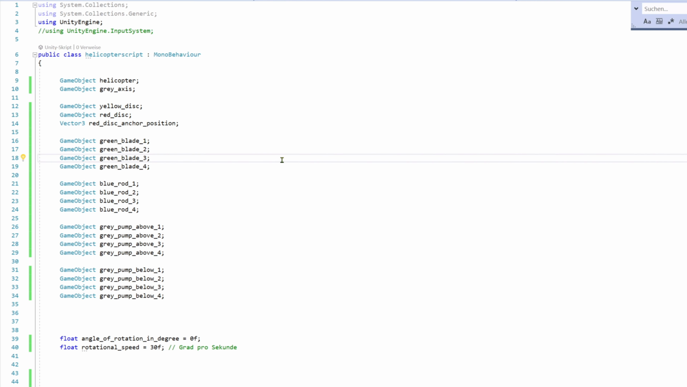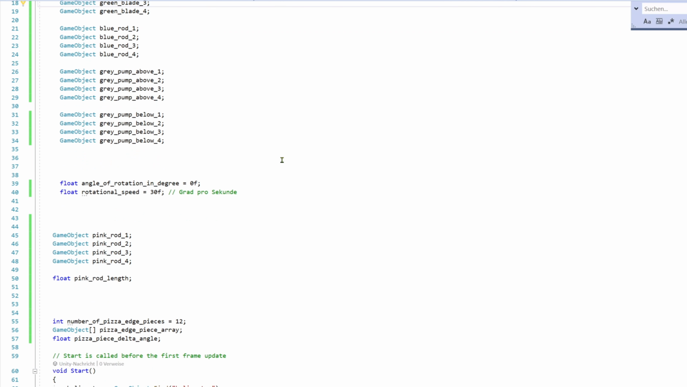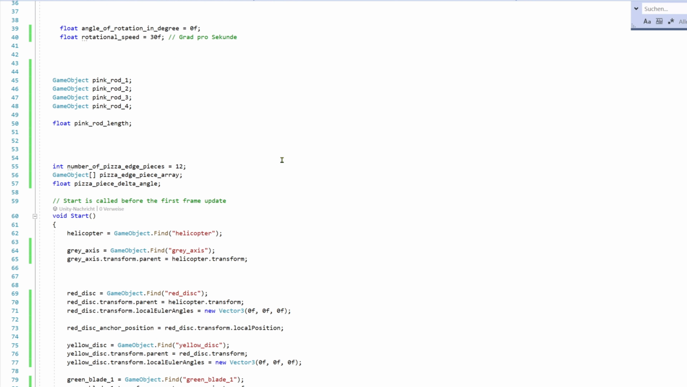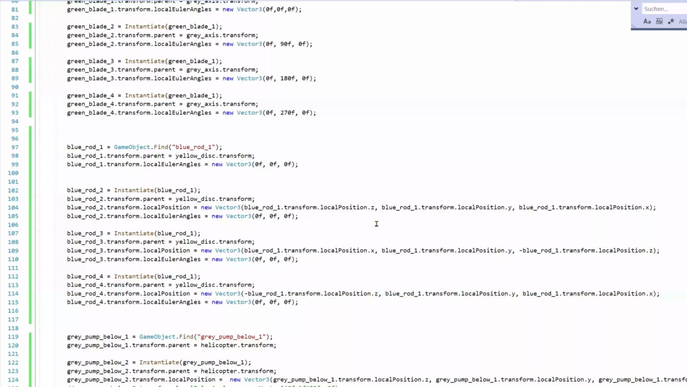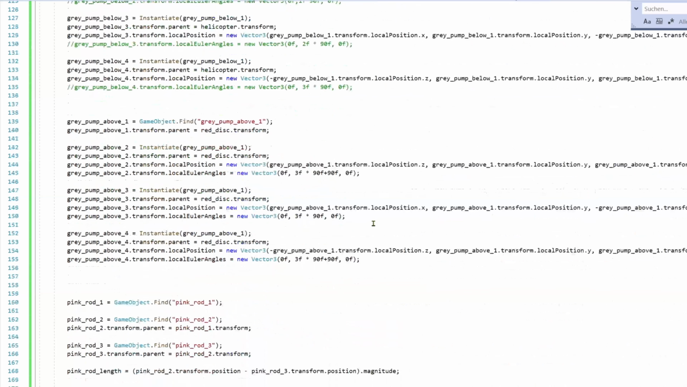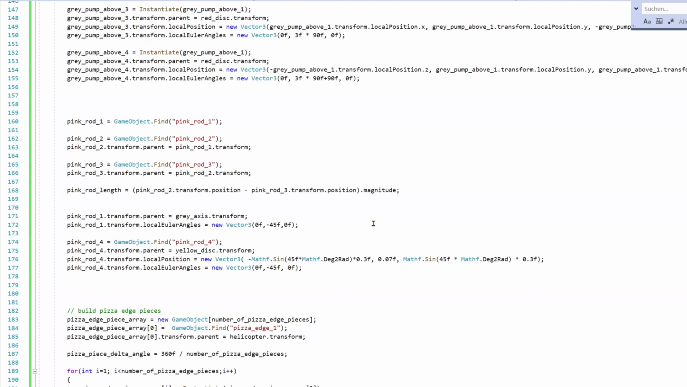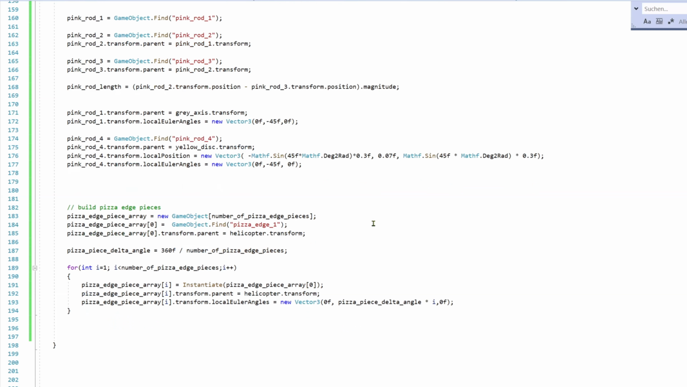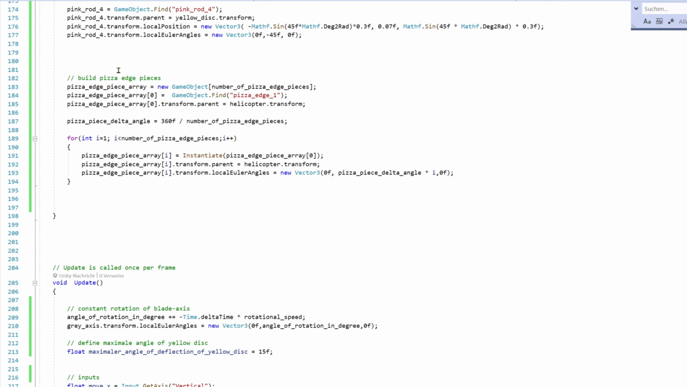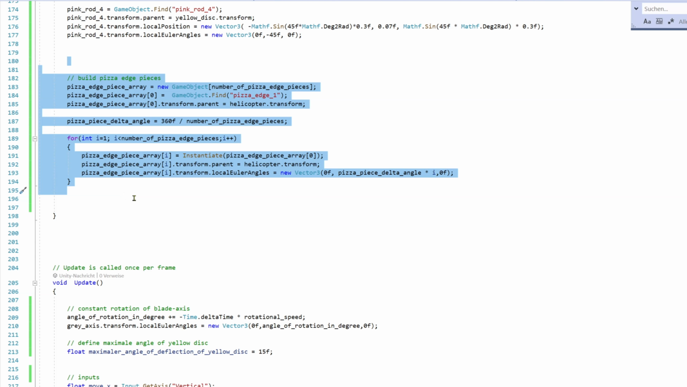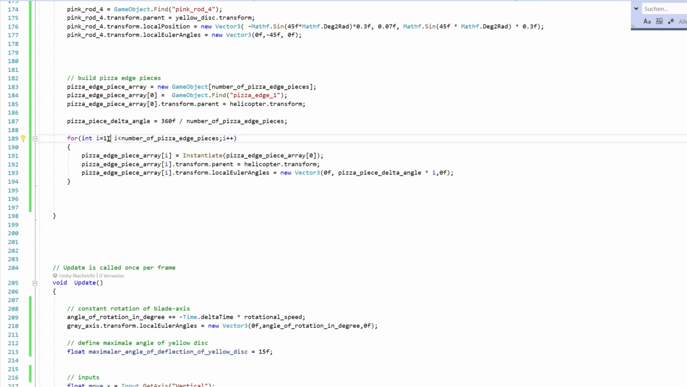Here is a new part for the pizza edge system. I am creating a blank array of game objects, and the 0 position of the array is the very first game object I created within Blender, and all upcoming entries of this array will be clones of this specific game object.